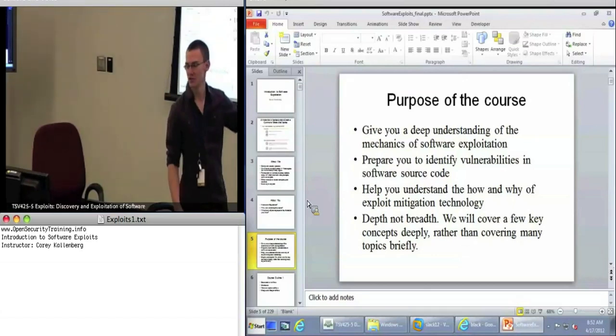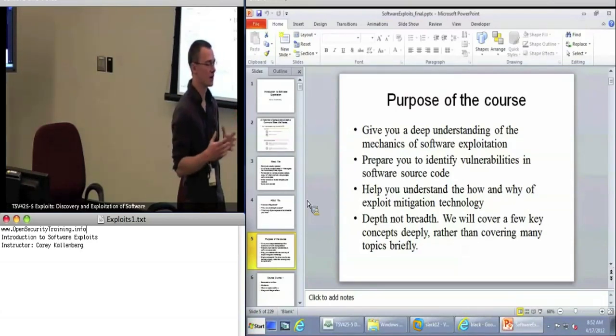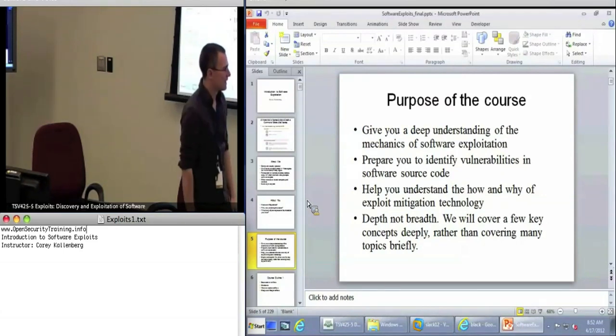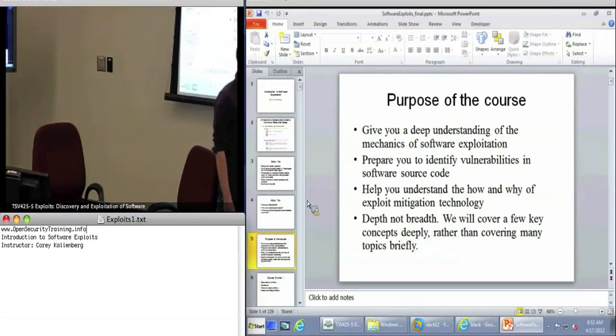Also, understand better exploit mitigation technology. You hear all these things about ASLR, DEP. You'll have a better feeling of why these things are effective sometimes, where they're not effective, why they were invented, sort of the history behind that. And depth, not breadth. I've already reiterated that.